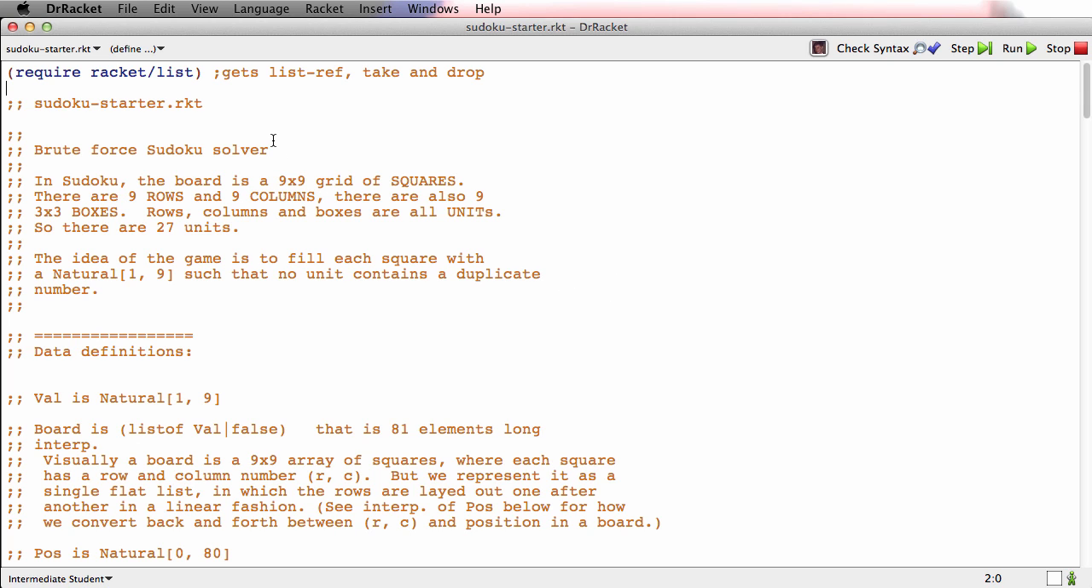So here we go. I've got a note at the top that says this is a brute force Sudoku solver. And remember, we used to say that you would just put a one-line description of a program. Here I'm putting a little bit of a textual form of the domain analysis. I just feel the need to say a bit more at the beginning of this file about what's going on. Now, the constants are based on that domain analysis. Val is fairly straightforward. Val is just a natural from 1 to 9.